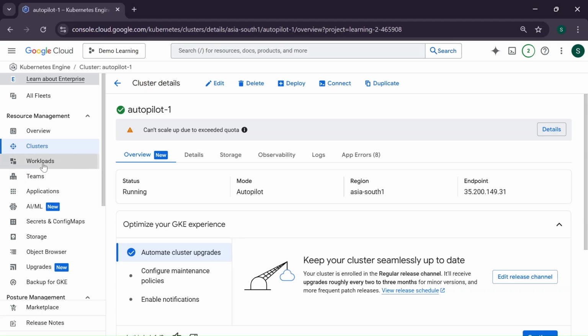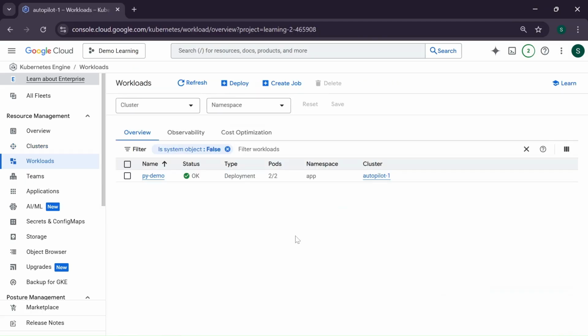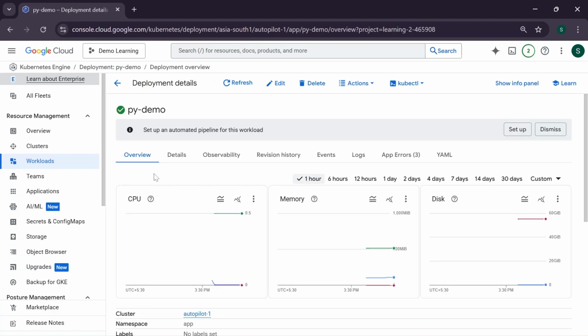Now let's do one thing. Let's go to the workloads. So this workload will give the details of what's running inside this cluster. So we have this PyDemo inside our cluster, and it has two pods and the namespace app. This is all information that we have already seen in our YML file, if you remember. So let's open this PyDemo.